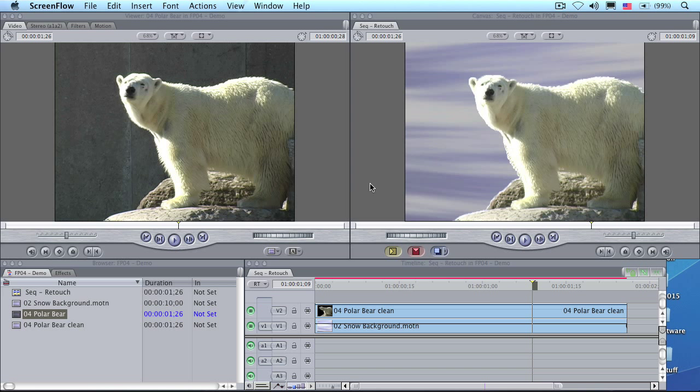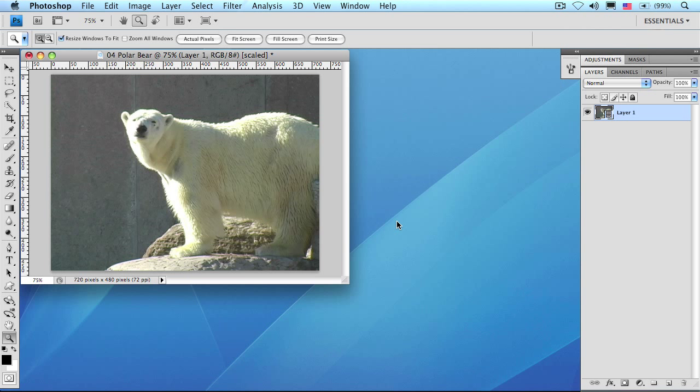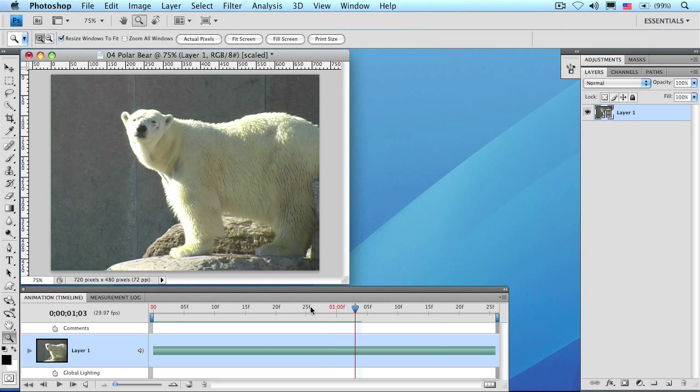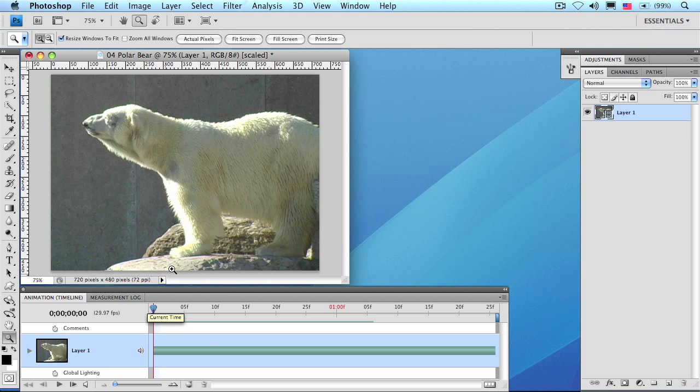Rotoscoping is the process of removing portions of an image one frame at a time. We can do this in a variety of software, but one that I want to show you today is Photoshop. So let's open this video inside Photoshop. And because we need to see a timeline, we'll go up to the Window menu, go down and show the animation timeline. As we move through here, we can see the polar bear is turning, and it's standing in front of the concrete wall. We need to get rid of the concrete wall.